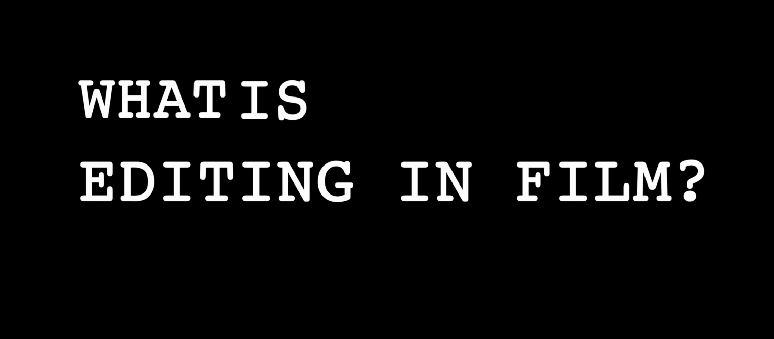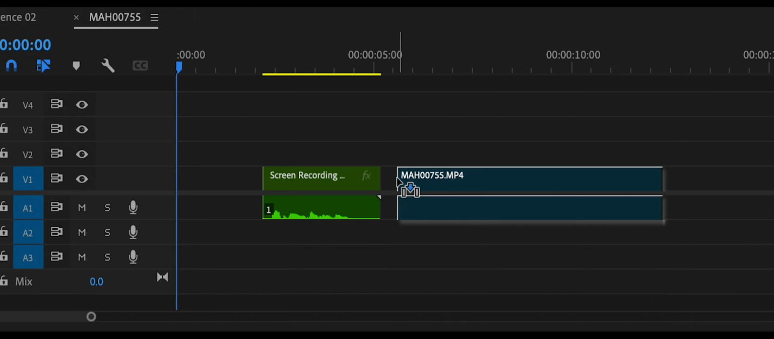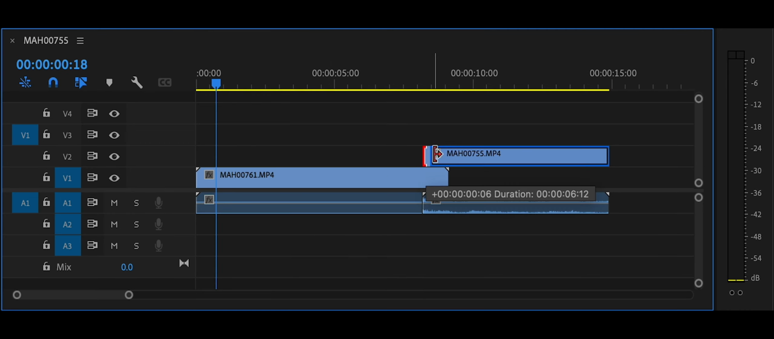What is editing in film? Editing in film is the art and craft of cutting and assembling a finished film. It is the long process of putting together a movie using different techniques and transitions, all done by an editor. In this video, we're going to be discussing 14 different editing techniques and video transitions used in film.